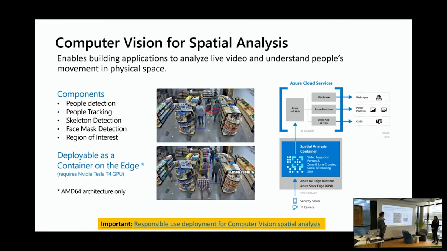But I'll go to that. In terms of the functionality, the capabilities that are in this container, they're listed here on the left side. So we can detect people, track people, detect skeletons, detect face masks, which is very contemporary, I would say, and have a detection of regions of interest. So for example, I just want to count people in this region. So these are built-in capabilities. Like I said, this is deployable as a container on the edge.